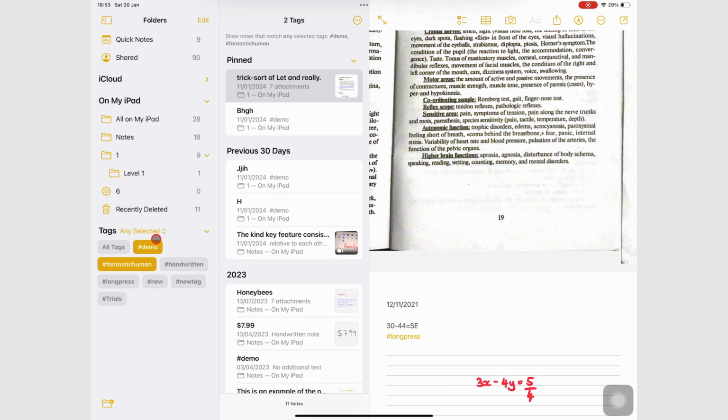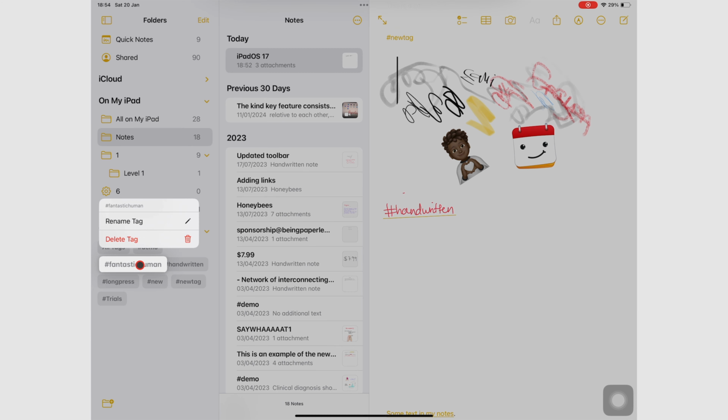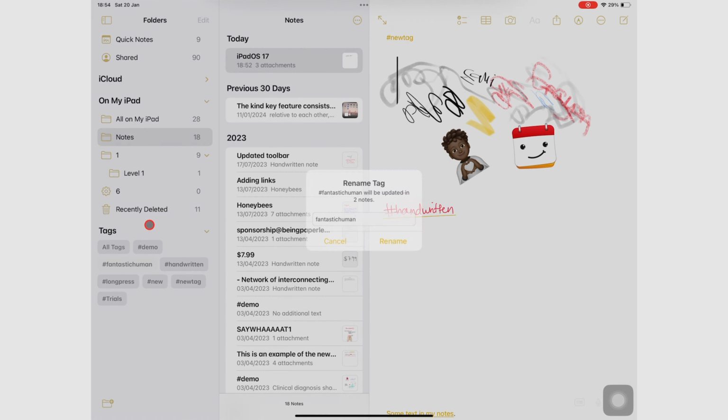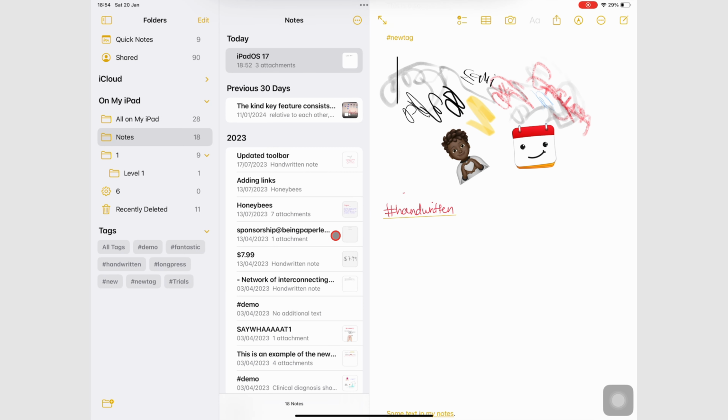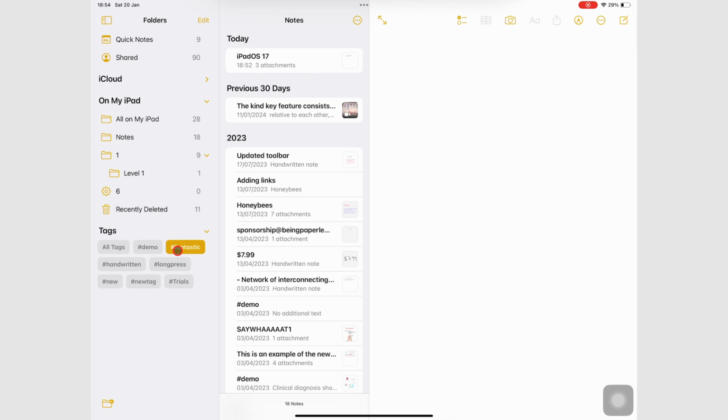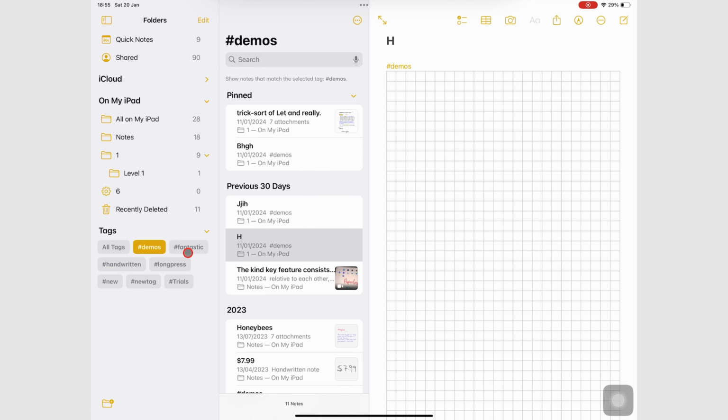Long pressing a tag gives you the option to rename the tag, and the app automatically updates all the tags in the app. You can also delete tag.